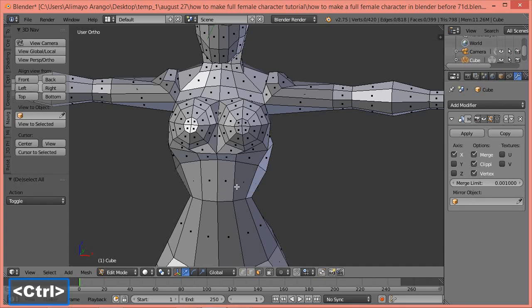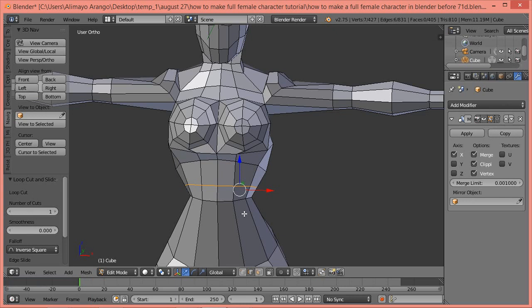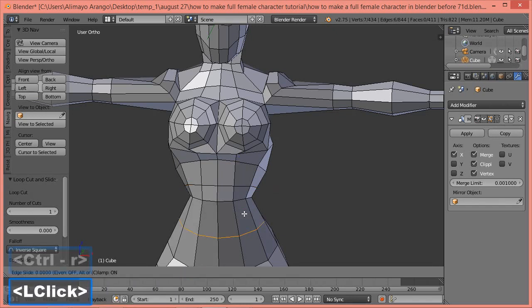I'm going to move my mouse over here, press Control R, left click one time, which allows me to move this loop cut that we just put in. I'm going to move it down slightly. I'm going to left click a second time to lock it in. I'm going to press Control R to put another loop cut in.